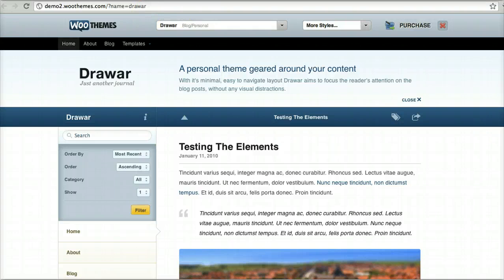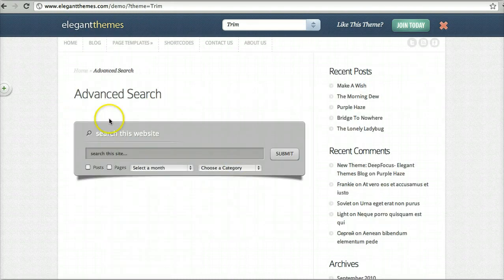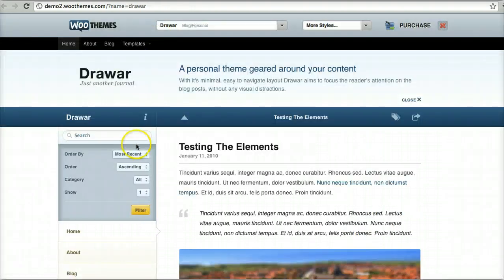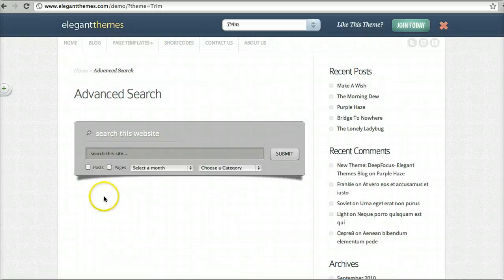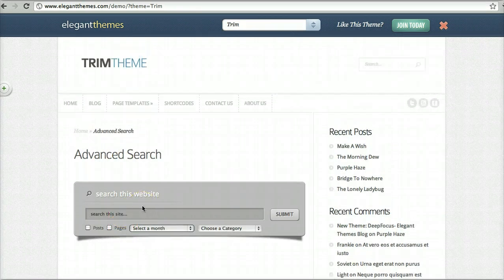Another little glimpse of interest or innovation is the Elegant Themes built-in advanced search box. This is something that Elegant Themes deploys across all their WordPress themes, and it's a separate module. And you can see it shares ideas with what Woo Themes were doing here. It's an advanced search box where you can filter by posts, pages, month, and category. And this, sadly, is not integrated into the actual main theme design. It remains, once again, segregated, separated on its own page, and isolated from the general content.